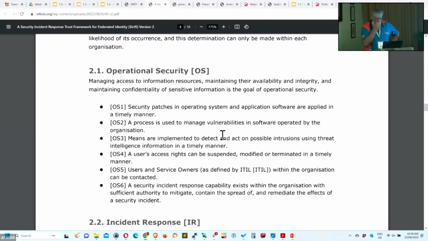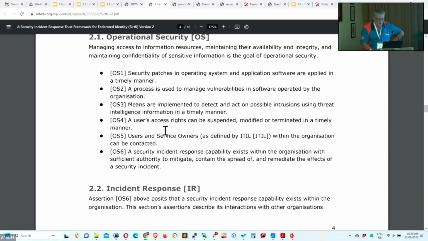Yep, I remember this one. Okay, so in this particular ND category, it spells out each of the roles that the various participants take. So operational security. Everyone's securely patching their IDPs, keeping them up to date. Processes are used to manage vulnerability in software operated by the organization. Means are implemented to detect and act on possible intrusion.